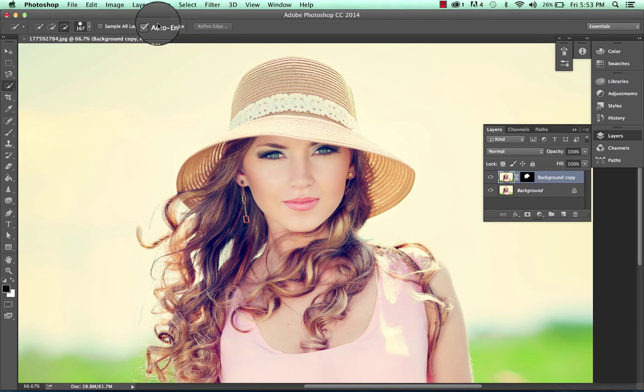And of course, this Auto Enhance is Photoshop's way of just helping you along the way and allowing the computer to do some of the obvious calculations for you in case you move your mouse a little too quickly or something like that. So leave Auto Enhance on. And that's it for the quick selection tool.